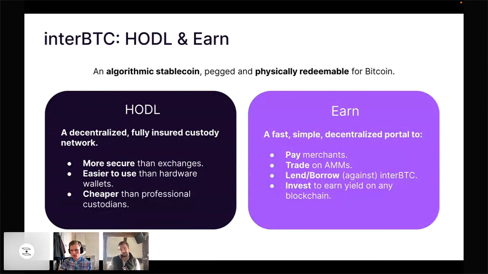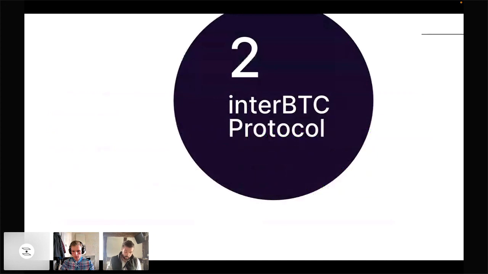So it enables you to use your Bitcoin in ways that you wouldn't be able to use it before. It's easier to use than a hardware wallet, more secure than an exchange because it's decentralized and censorship resistant, and it's cheaper than most professional custody solutions on the market. It allows you to pay, trade, lend, borrow, invest, do whatever you want with the Bitcoin, but be safe in the fact that when you want to redeem, you won't get stopped by any centralized actor. And if anything goes wrong, you're fully insured by multi-collateral insurance. I'll now pass over to Greg to go a bit more into details about the technical side of things.